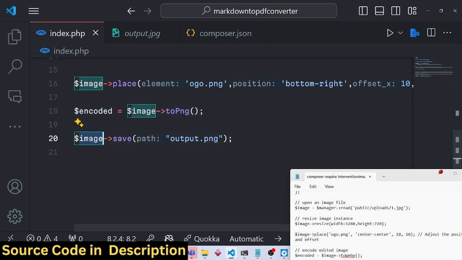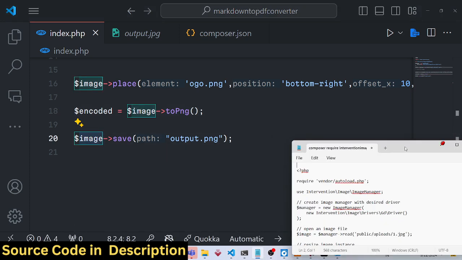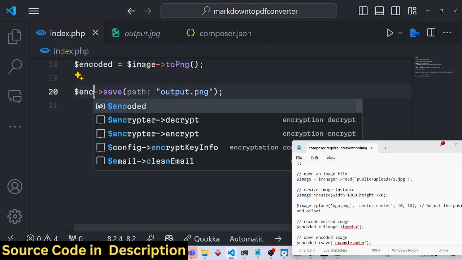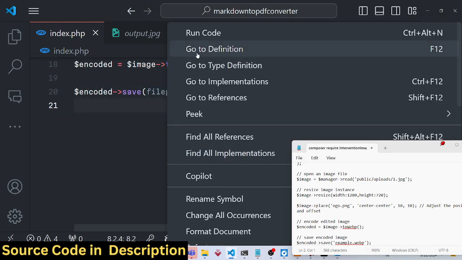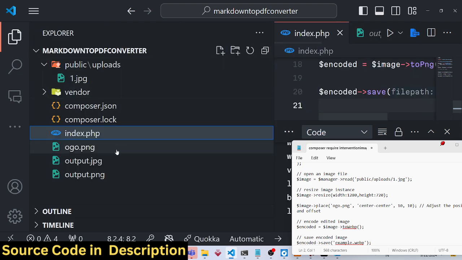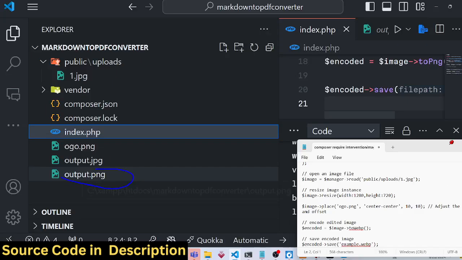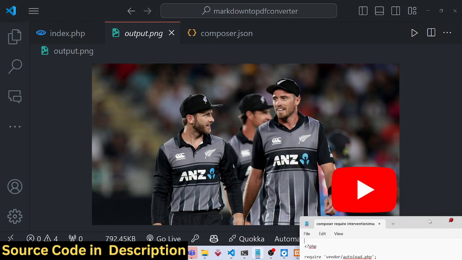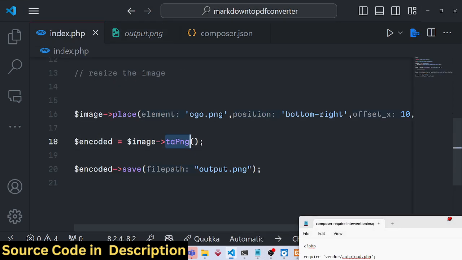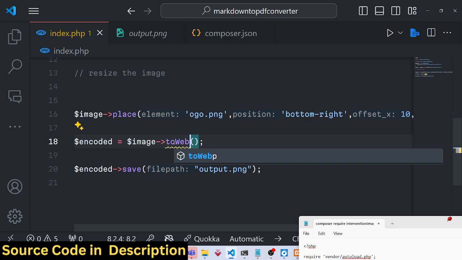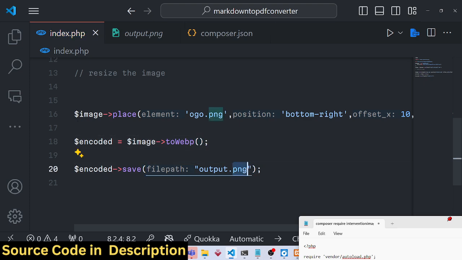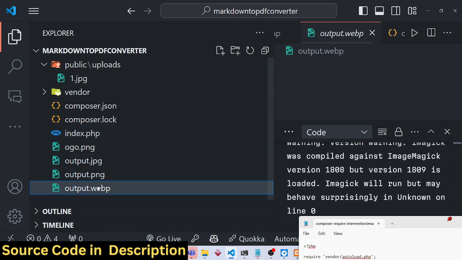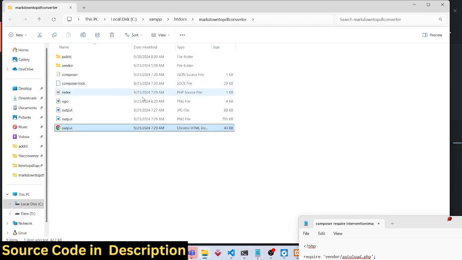just make it encoded, not this image, just make it encoded. So if you now see, it has created this output.png and same file. You can even convert to WebP as well, and then change it to WebP. So now it has the WebP image. So a WebP image opens in the browser.